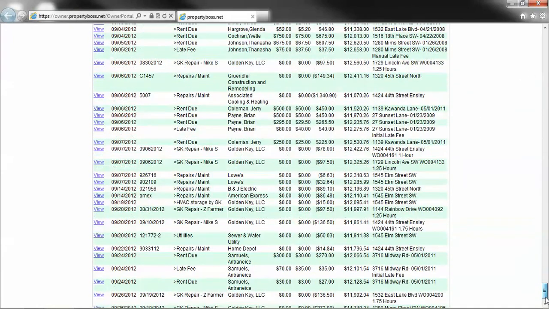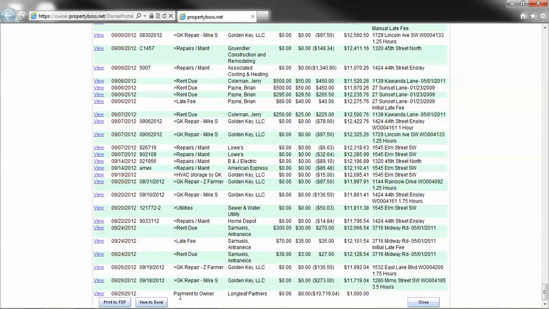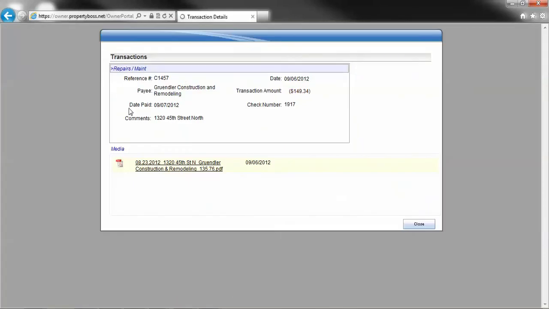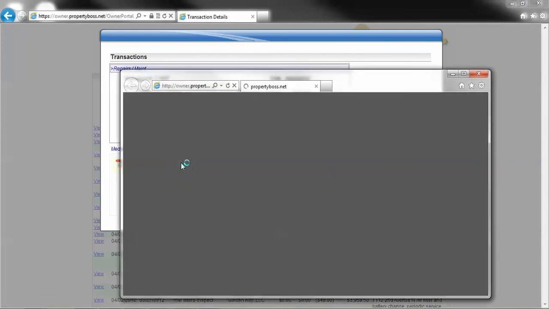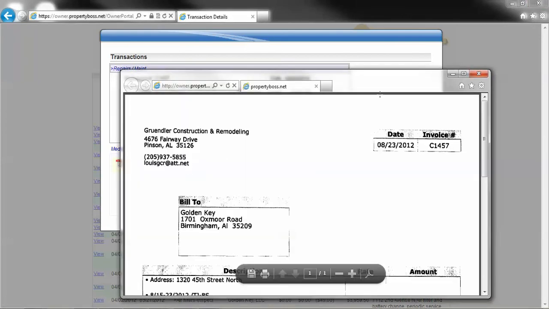we're going to scroll down to the bottom because the bottom's probably the most recent. One of the cool things, you can save this to Excel and to a PDF as well. We're going to go in here and check out this statement sent to us from Grundler Construction and Remodeling. As you can see, here's the entity that we paid, what day we paid them, how much we paid them, what check number we used to pay them, and which house it goes with. If you need the support for that, you can simply click on the PDF and up pops the support.